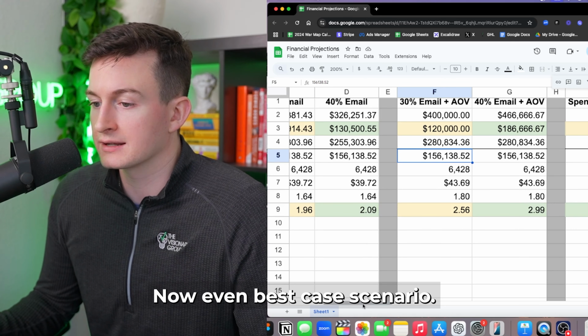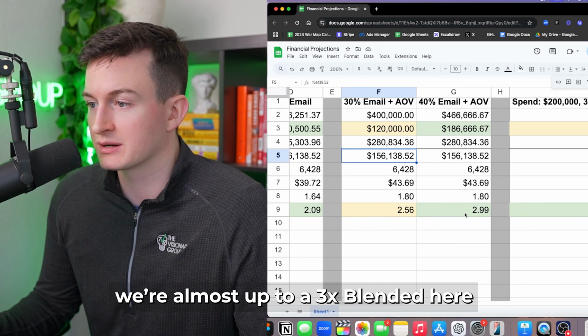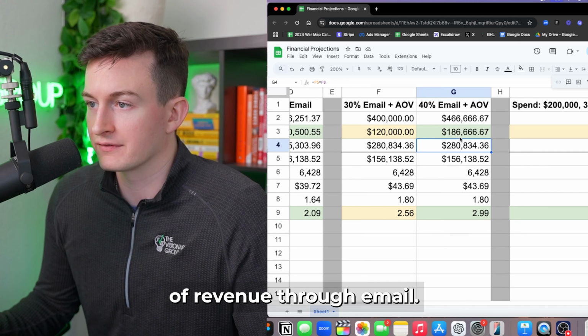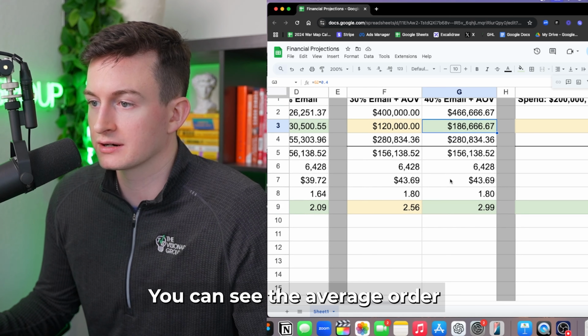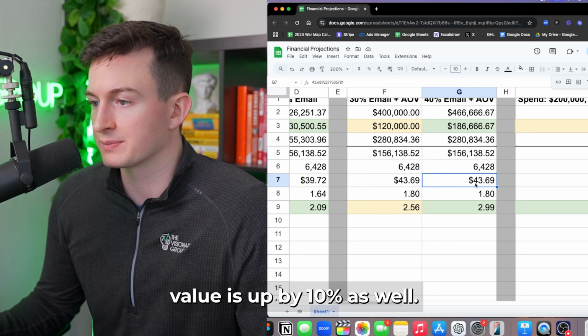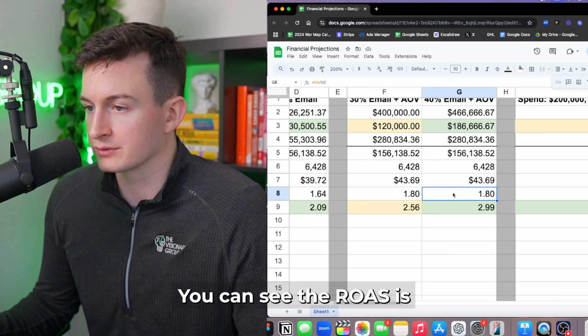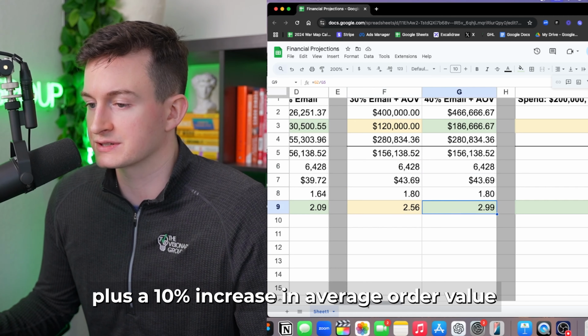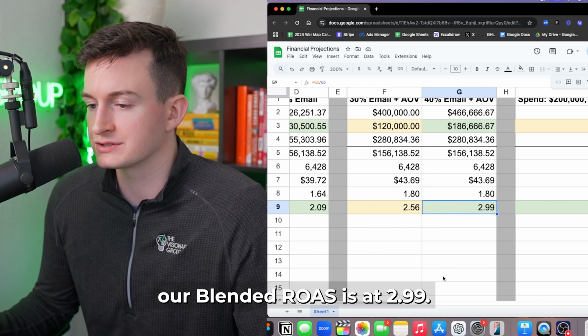Okay, very important here. Now, even best case scenario, absolutely insane. We're almost up to a 3x blended here. We're able to get 40% of revenue through email. You can see these numbers here. You can see the average order value is up by 10% as well. You can see the ROAS is the same as this one, of course, but now since we have 40% email plus a 10% increase in average order value, our blended ROAS is at 2.99.